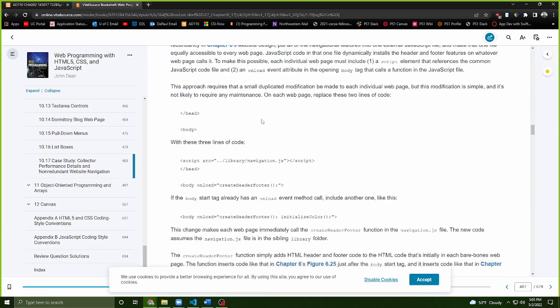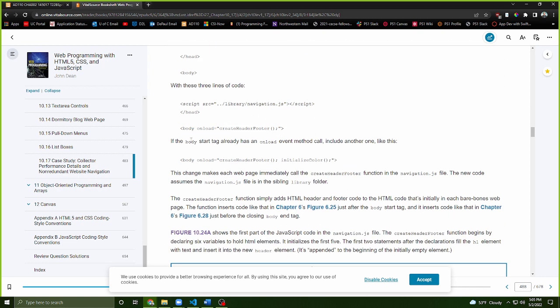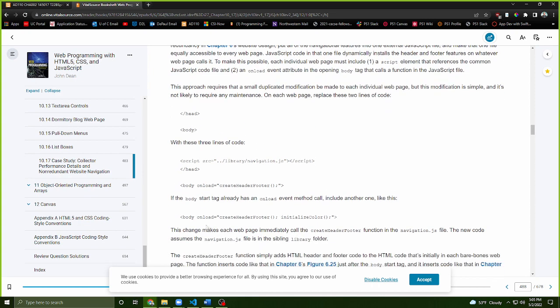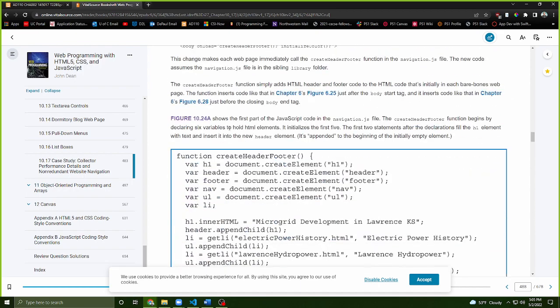all this JavaScript here, and you'll notice at the very end how you put that in is you're going to create a JavaScript file called navigation.js, and then you're going to add this line of code called body unload is equal to create header footer, and then you'll see it. If there's another one, you can call an extra one like so, but you're going to add that into your chapter 6's web page. So whichever web page you finish chapter 6 with, you're going to add this code into it. Okay.